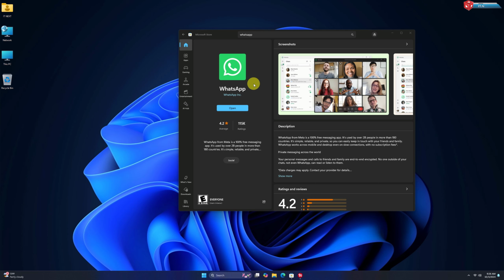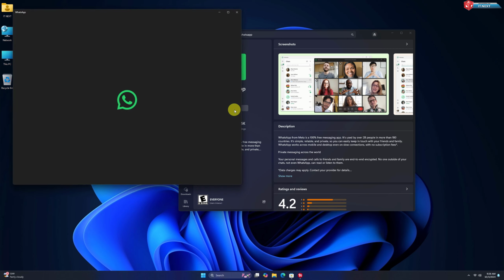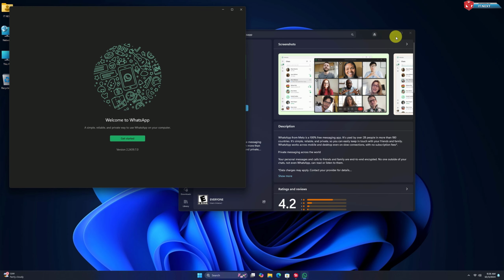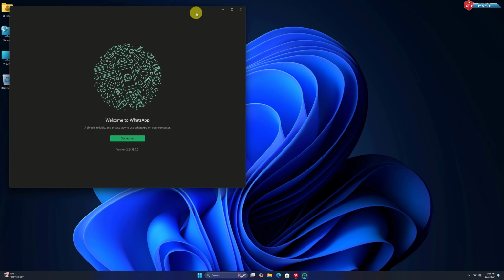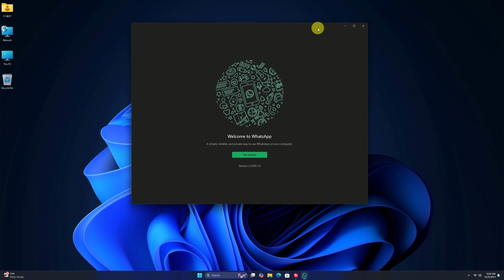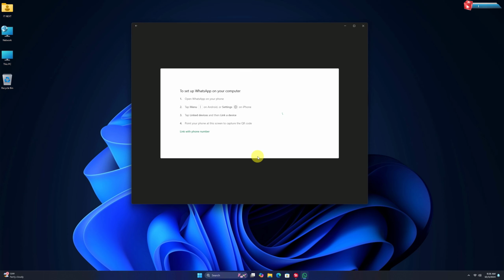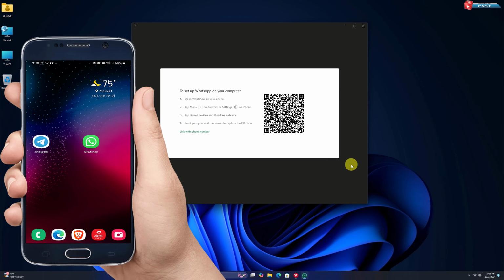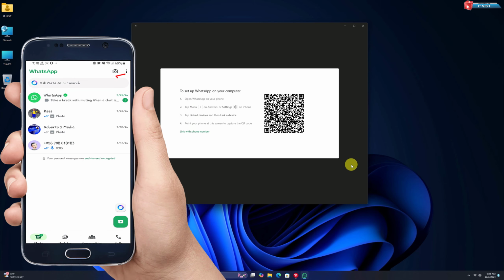Once the file is downloaded, open it. Link your phone. Just like WhatsApp Web, you'll need to scan the QR code and you're ready to chat on your laptop.